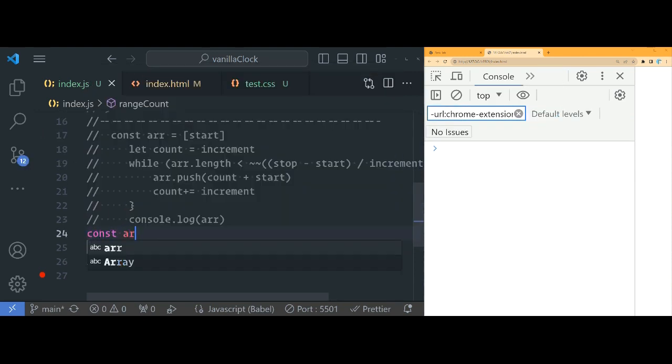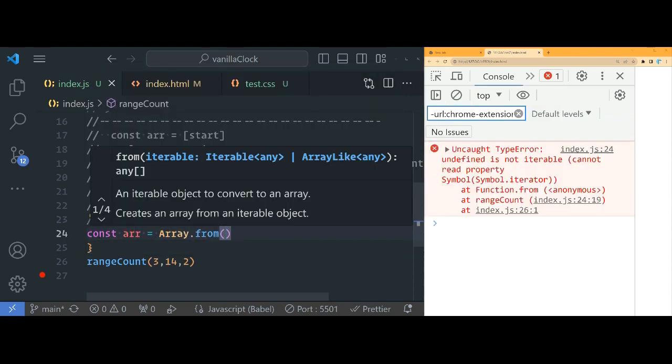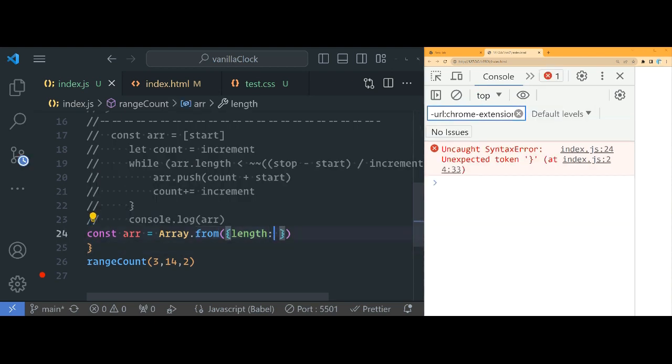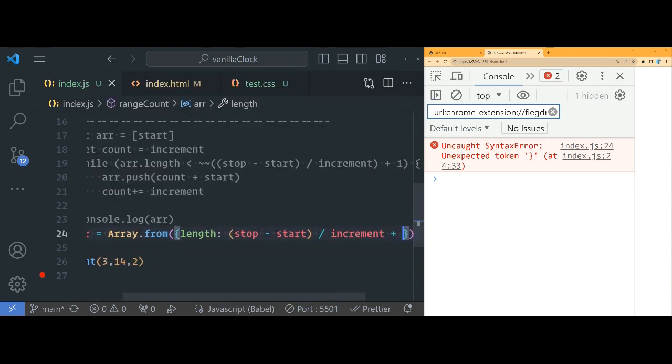Now I'm going to do const AR is equal to array.from. Now array.from takes in 3 arguments. The first argument has to be an object with the length property. This will create an array with whatever length that you put here. And unlike the new array constructor, creating an array from array.from will have its values as undefined instead of empty. So it's not a sparse array. So this will let you use .map through it. So we know we want the length to be stop minus start divided by increment plus 1.